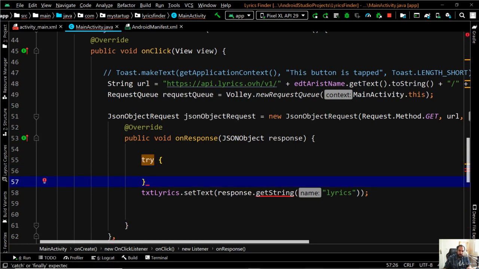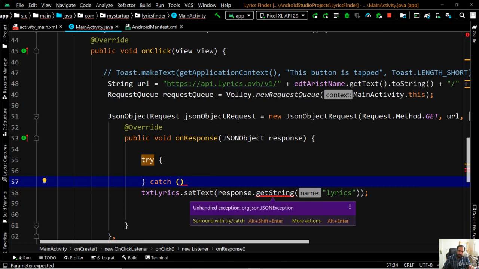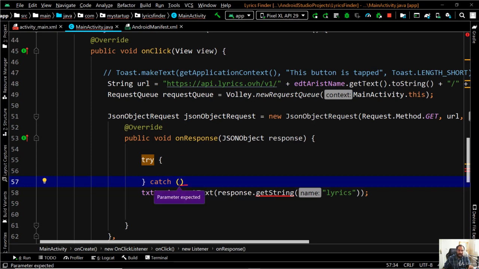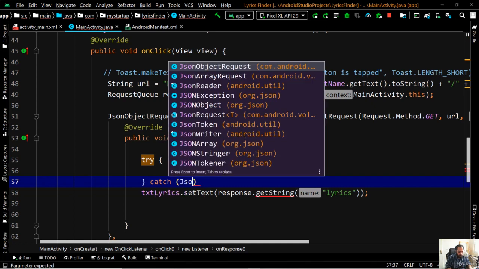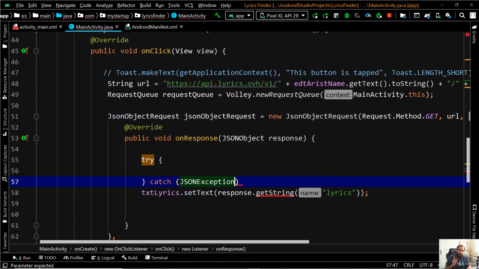After the ending curly brace of this try block, I'm gonna say catch. Okay, so let's see what is the error that we are trying to catch. If I hover over this error area, this red underline under getString, it's gonna show us what is the exception that might happen. Let's take a look at the unhandled exception. It says org.json.JSONException. So inside the parentheses of the catch, I'm gonna enter JSONException. This is how I find out what is the exception that might be thrown.